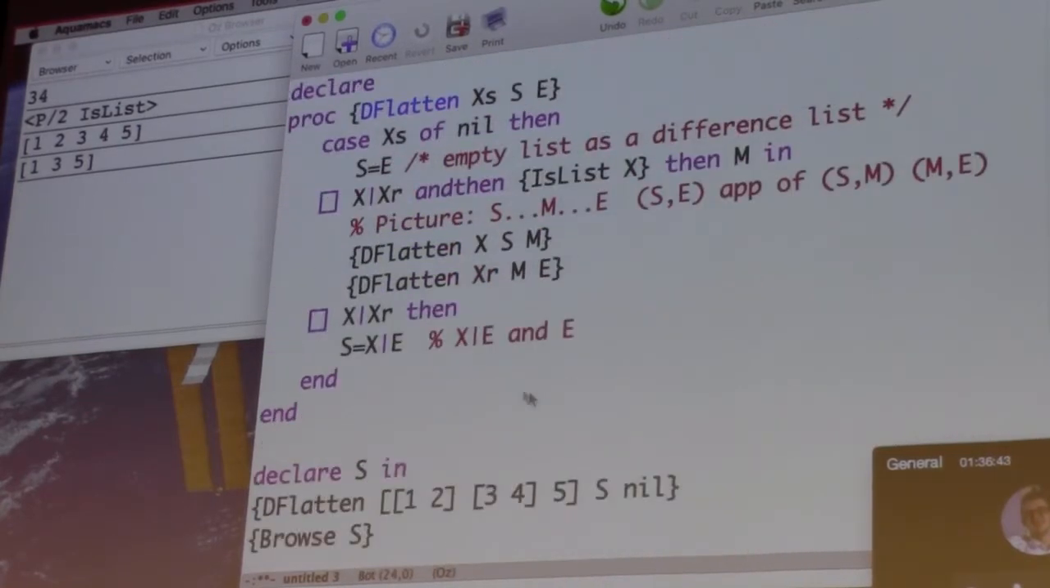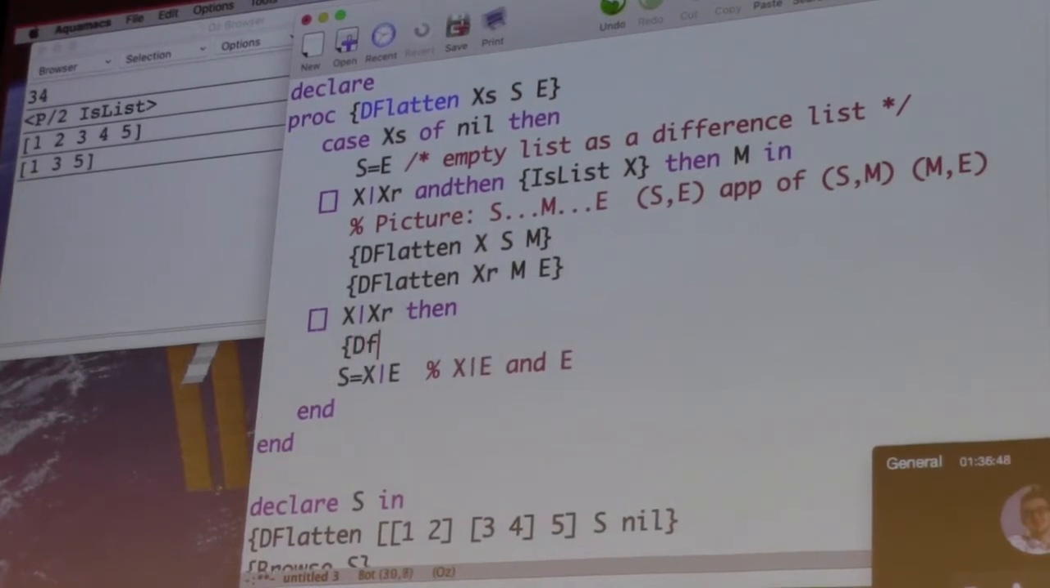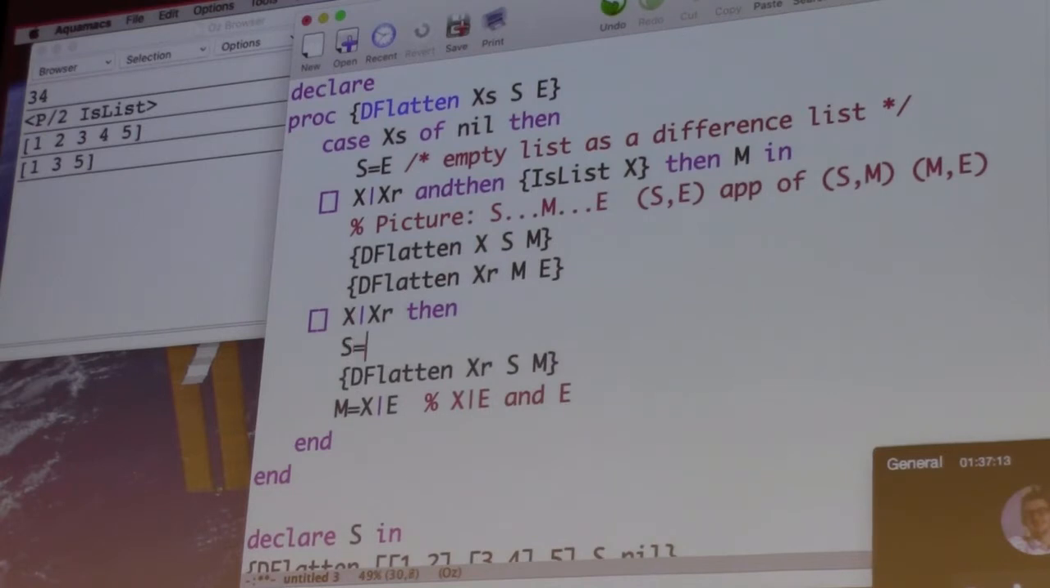Okay, so I have to do a flatten here. I have to do a deflatten of XR. Okay, and the X has to be put on the front of that. So X, M, and I have to do it like this. Sorry, the X has to be put in the front, not at the end. This.